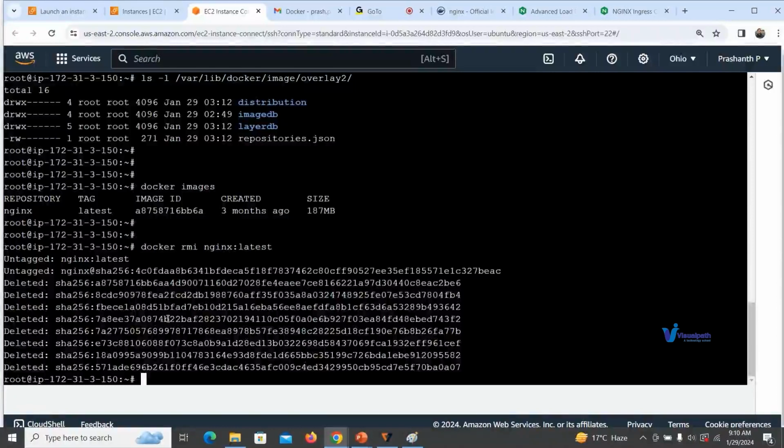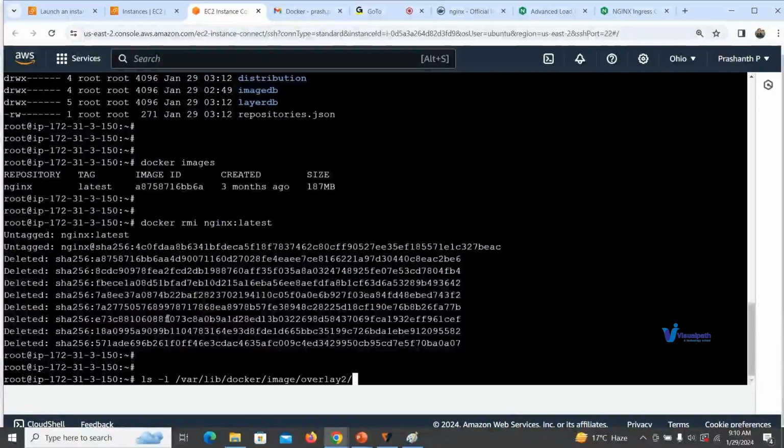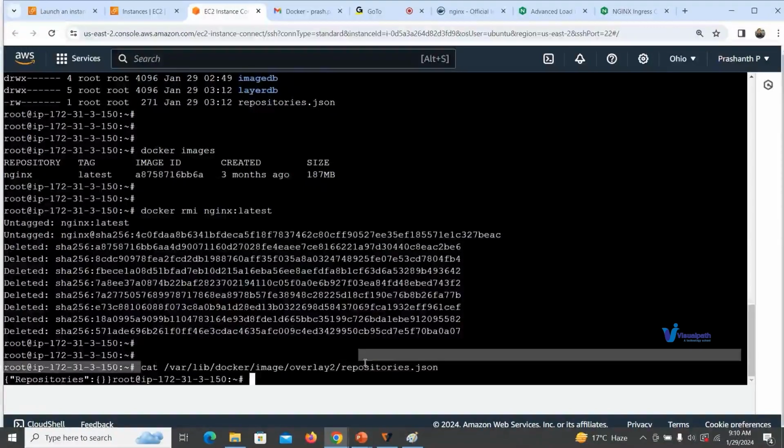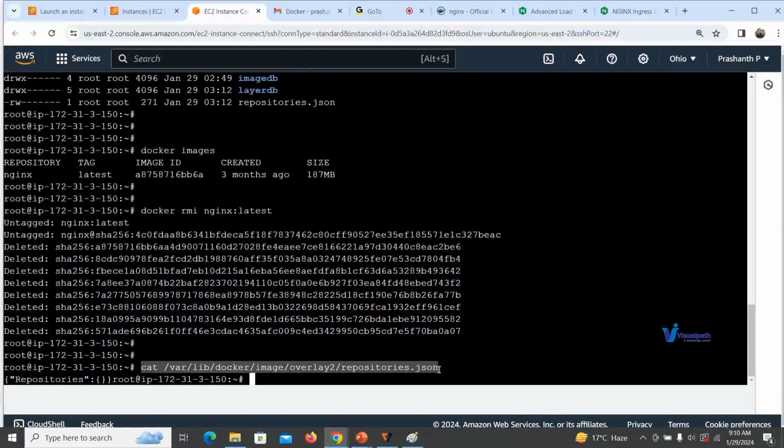Now if I go and check back in this folder, I will just say the cat command, here. If you see, the repositories.json is now empty, nothing is there, no contents are available in this file. So that is how it always maintains the details inside the file.